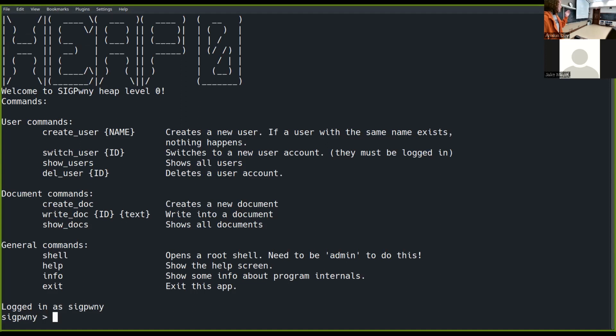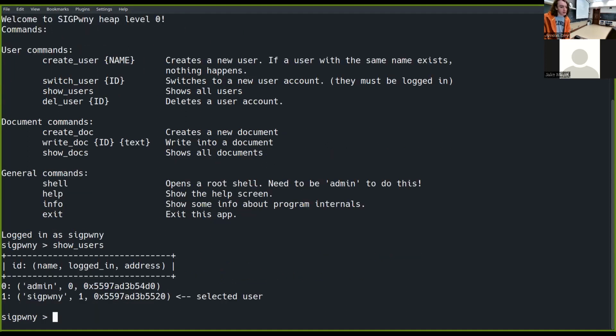I'll just do a quick walkthrough of heap 0. We have all these operations. You can show users, and we have an admin user and a SIGPwny user. The goal is to be admin. There is a chalkboard. Maybe I should draw this out.